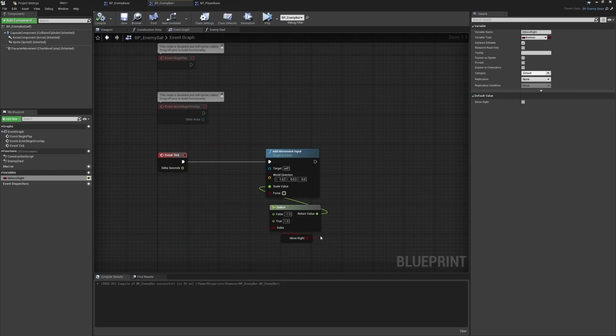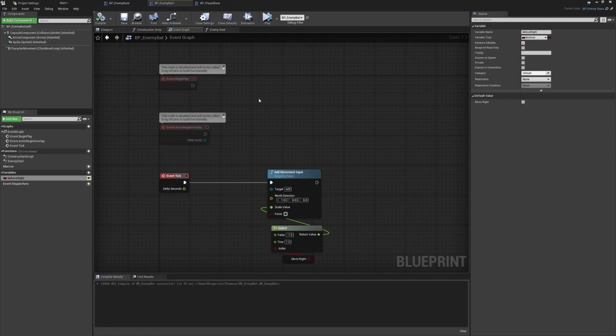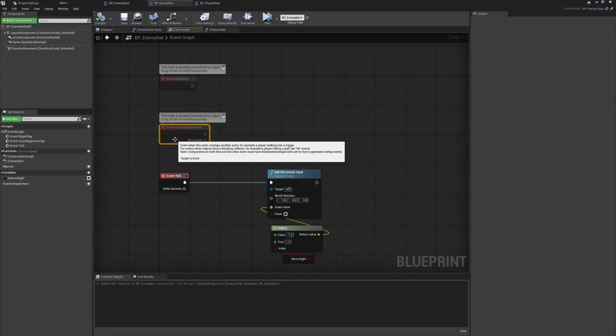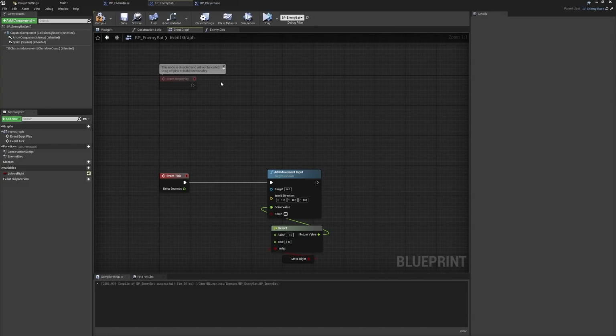So we now have a variable to control this for us. Now a nice simple way that we can update this on the begin play so we can randomize the way that the bat will be moving. I'm just going to remove the actor overlap. We won't be needing that.